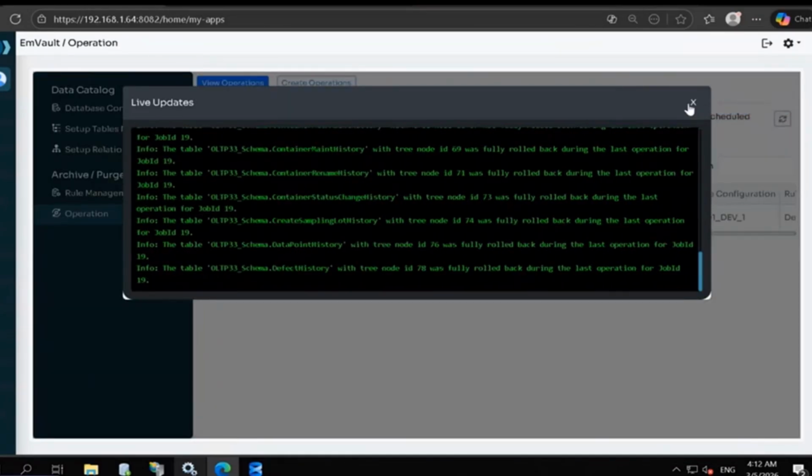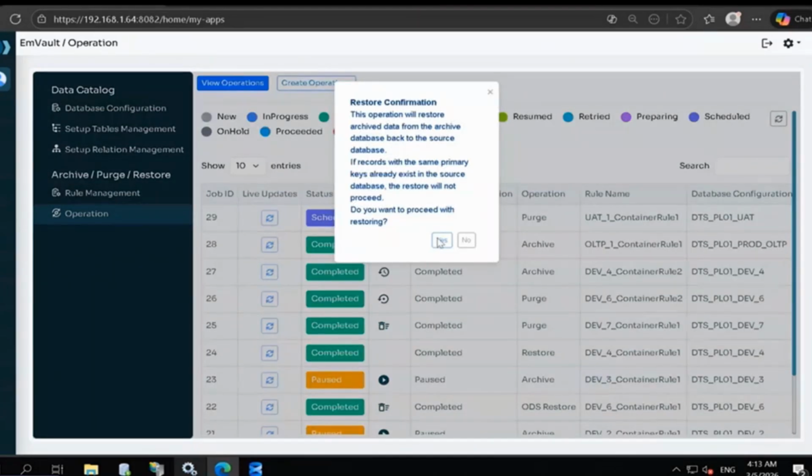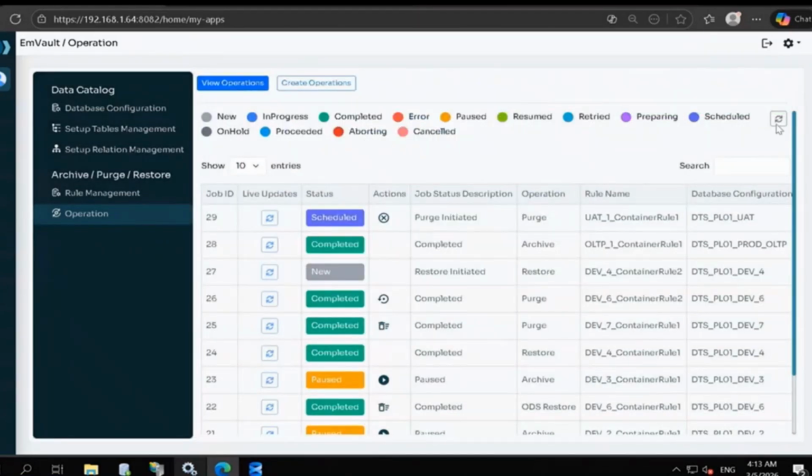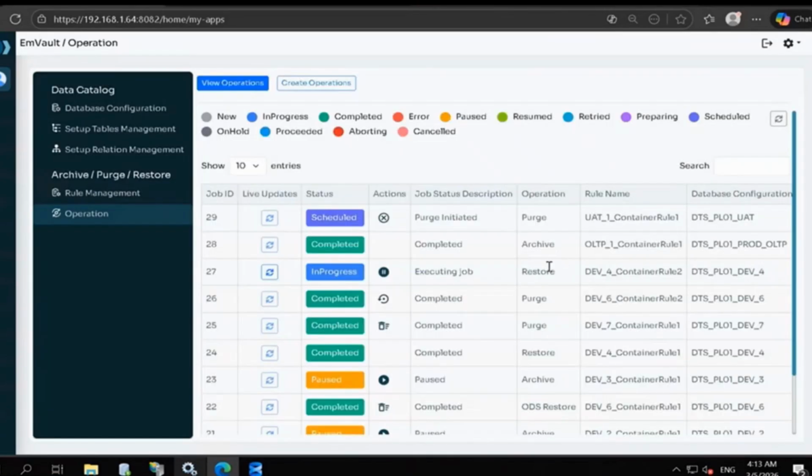Okay. So now let's move back, and these are the restore operations. Let me just click on this one and start executing. So the Windows service will run 5 jobs at a time. This will give you full visibility and control over every data operation happening in EmVault, ensuring transparency and confidence in your system. And also you will get detailed logs and email alerts for every job execution.